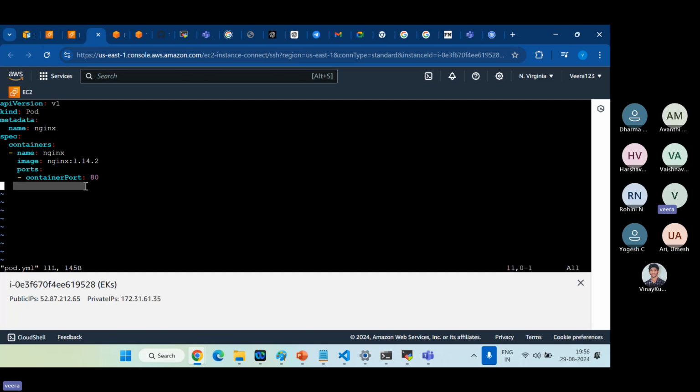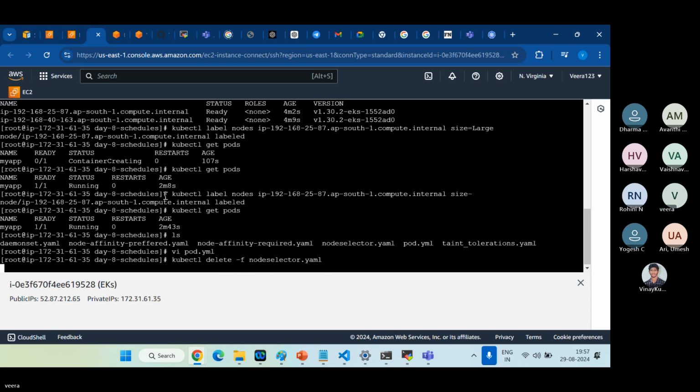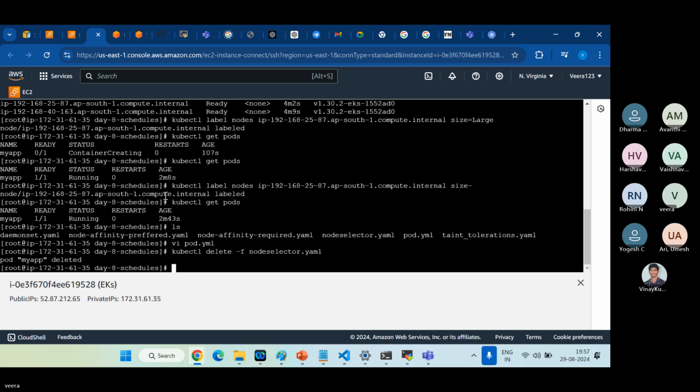But a labeled pod only schedules on a labeled node. An unlabeled pod can schedule on a labeled node or an unlabeled node. Okay. kubectl delete -f node selector.yaml or pod, whatever. kubectl get pods.